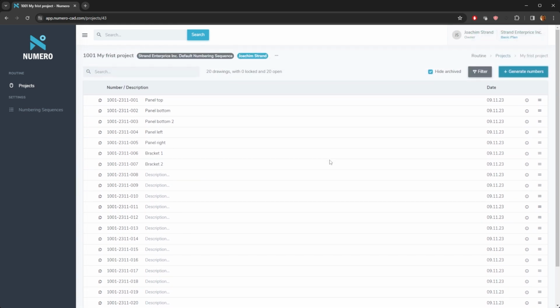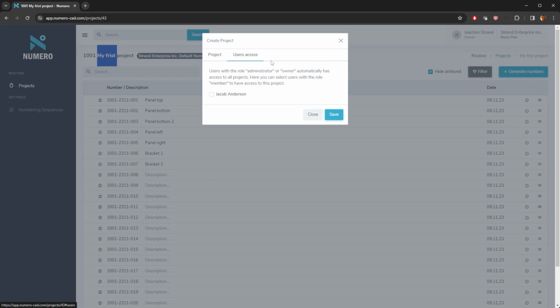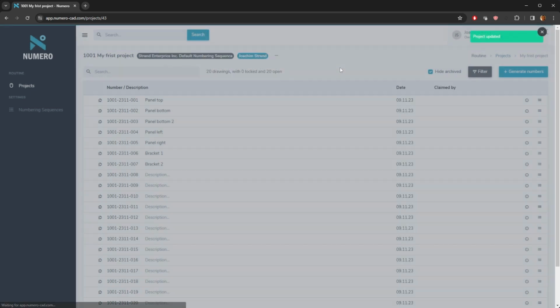Great. And what you can do is inside your project, you can click on these 3 dots and edit. And you have this user access tab here. This is going to list all the users you have that you want to give your colleagues access to this project. So let's just add Jacob in here, like so.